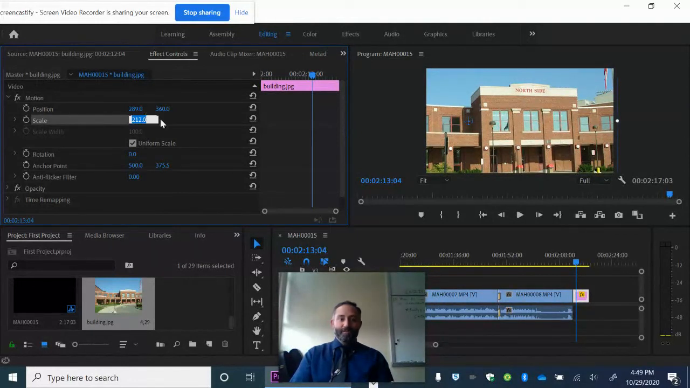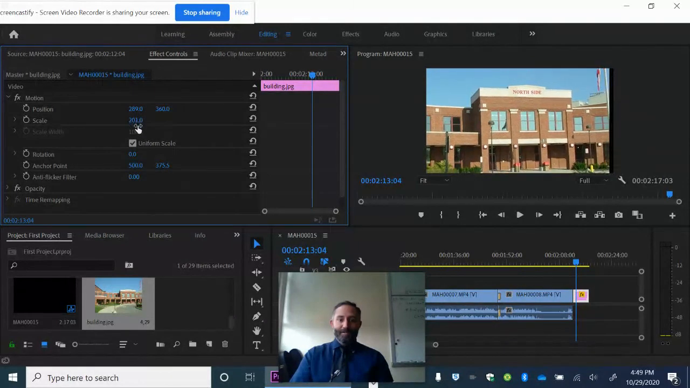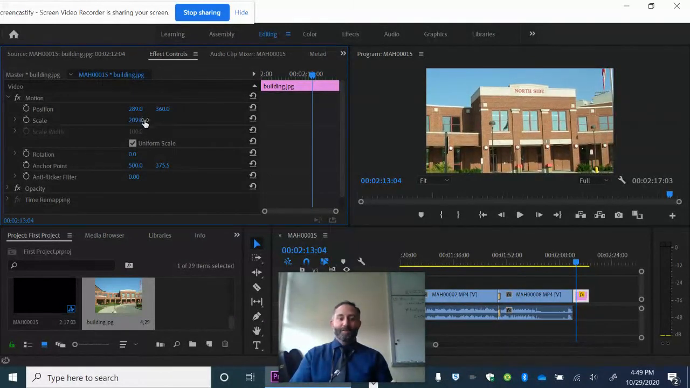Instead of just dragging it like I'm doing, you can also input values. You can type that you want it at 300%, like 300, and it'll do that for you. That's how you can edit the aspect ratio of a photograph and even move its position.